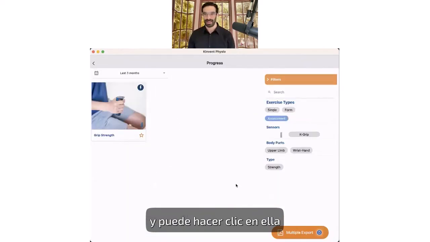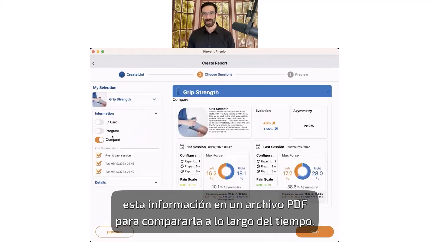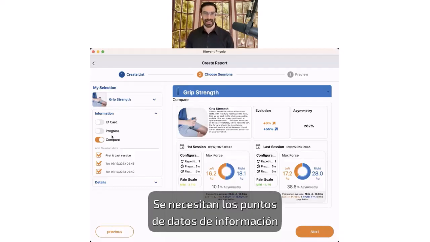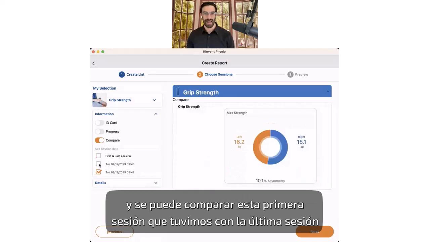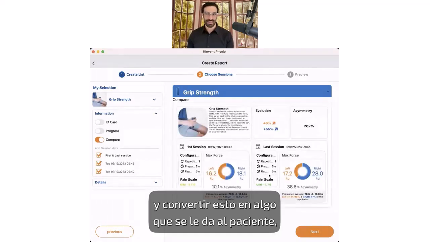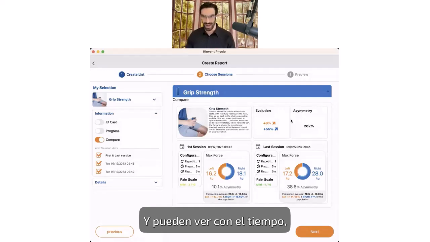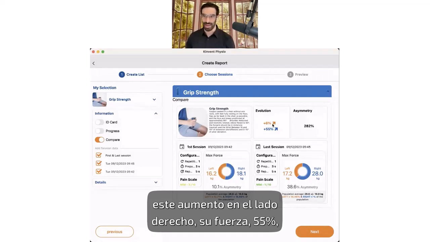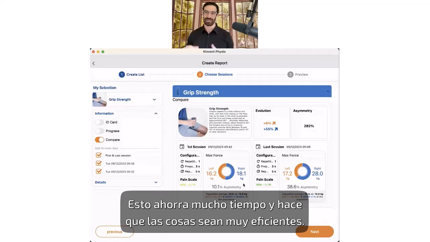And you can click on that and you can actually export this information into a PDF, into a comparison over time. It takes the data points and you can compare this first session that we had with the last session itself and completely turn this into something that you either give the patient, give a physician, or give another medical provider. And you can see over time this increase in the right-sided strength, 55%, a little bit of increase in the left side, and their pain scale has decreased. This saves a lot of time and makes things so efficient.